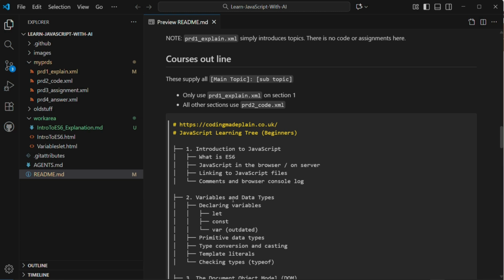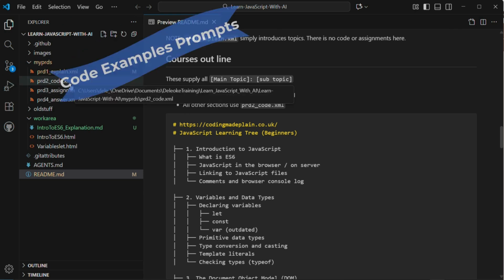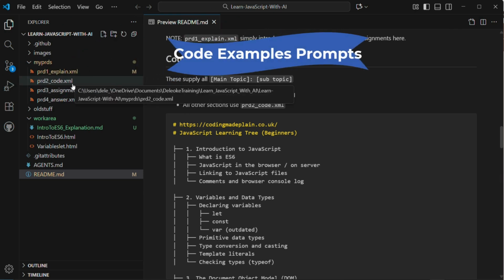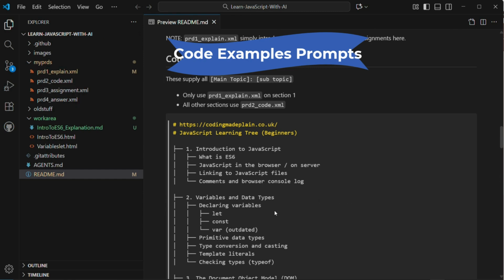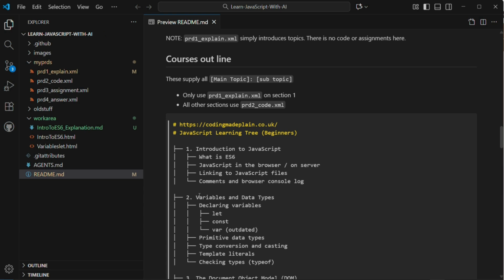Now when you come to lesson 2, variables and data types, you are now going to use the PID2, because here it's going to give you code and code examples and use exactly the same approach. So you'd have variables and data types, and then after the colon, declaring variables, and it will explain that to you. When you get down to the next subsection, before the colon, it will be declaring variables, colon, let. So I'm just going to take that one example for you. Then you'll be able to work through the others.